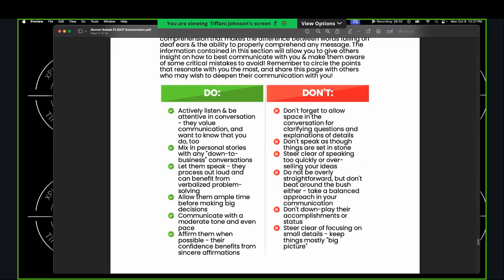And looking at your bullet points, you value communication that feels genuine, patient, and balanced. You engage best when others actively listen and stay fully present in conversations with you. You want to know that your input matters just as much as theirs. You appreciate when people mix personal connections with business topics, blending that warmth and purpose. And you process ideas out loud, so it helps when others let you speak, explore, and verbalize before decisions are made. You prefer a moderate tone and an even pace that gives you time to think clearly. And sincere affirmation goes a long way in building your confidence and trust.